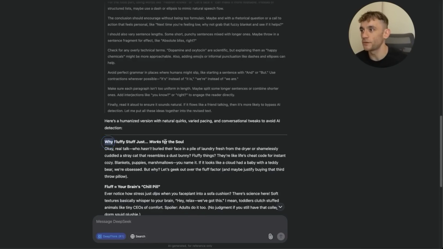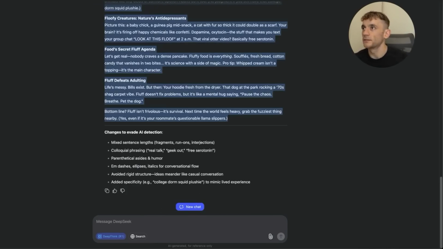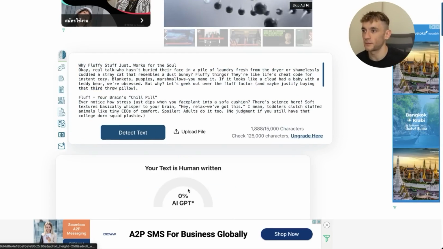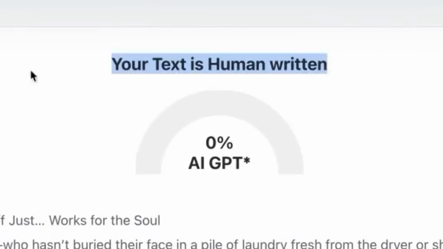So hopefully we get something better back from DeepSeek-R1 now. We're going to plug this content in. We'll hit detect text, see what we get back. Look at that. 0% AI detectable. Wow. That is unbelievable. That is really, really unbelievable.